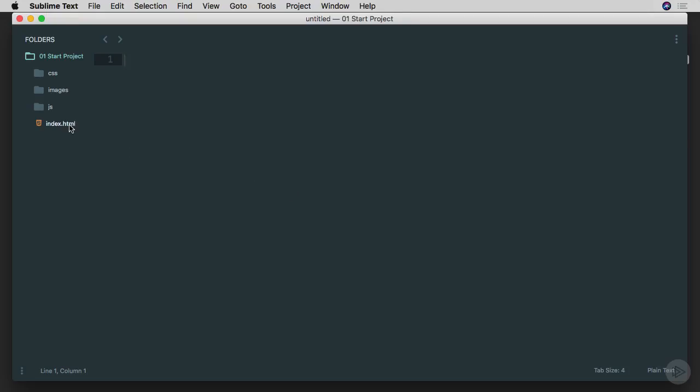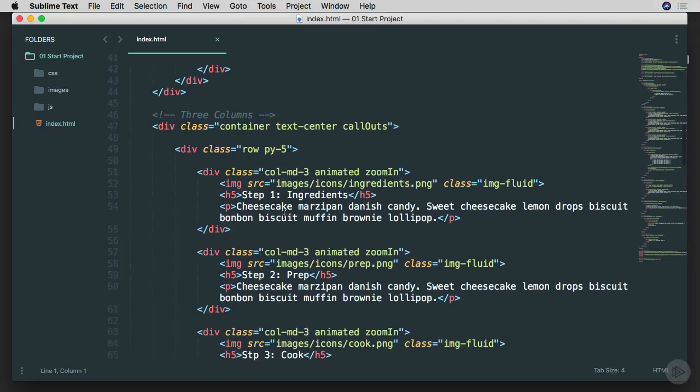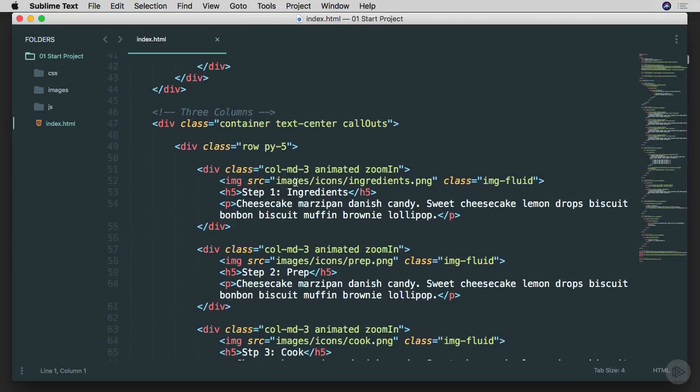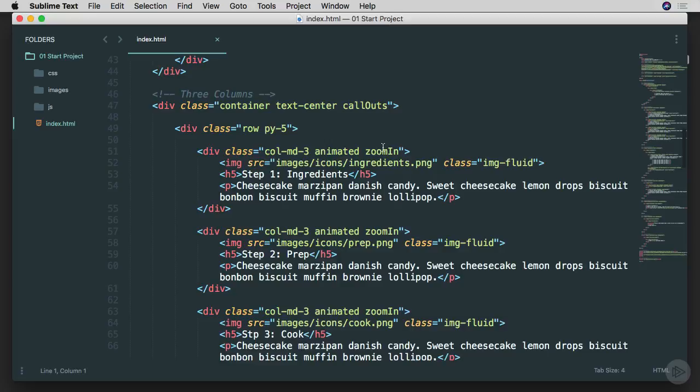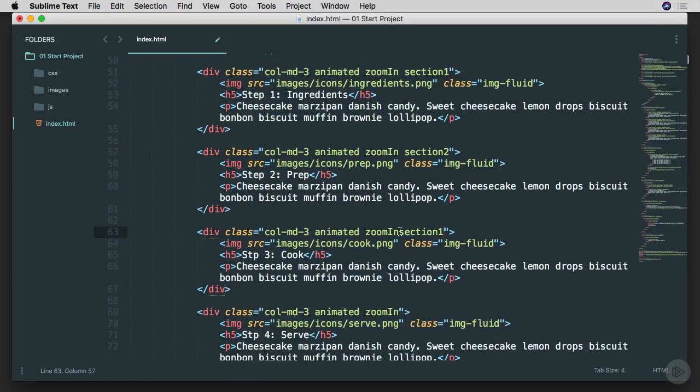So going into our code, I'm going to first come into my index.html file. I'm going to work with these columns that we've been working with in the past. You can see that we have a zoom in animation for all of those. So I'm going to come in just so I can talk to each one of these, and I'm going to add on a section class. I'm going to say section 1 for the first one, section 2 for the second one, section 3 for the third one. Make sure that you have a space there. And then the last one is going to be section 4. And so those are our four sections.